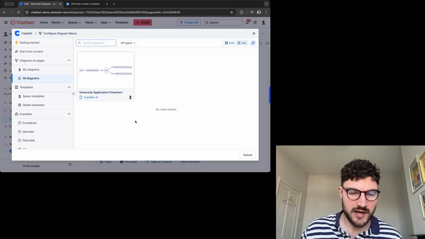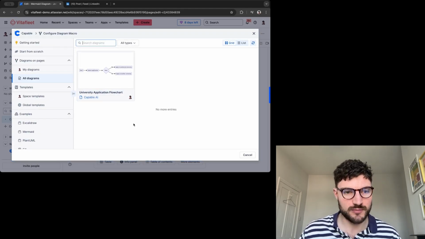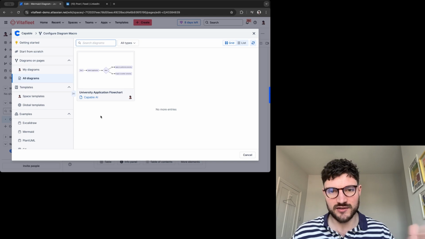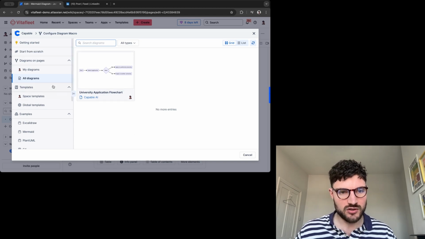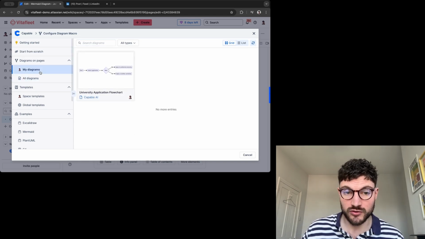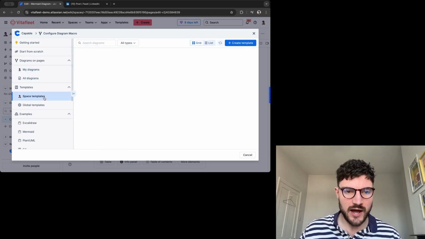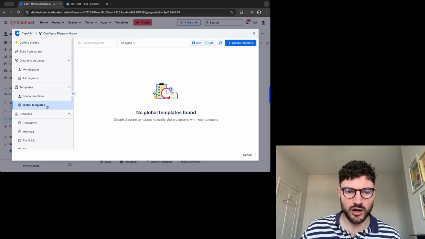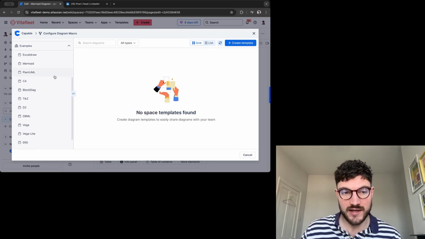And you can see here that you have the diagram dashboard. Should you have 10, 20 diagrams, they'll appear here. You also have a space for ones that you've just created, and you can save templates to global or the space. I'm going to show you how to add a mermaid diagram.